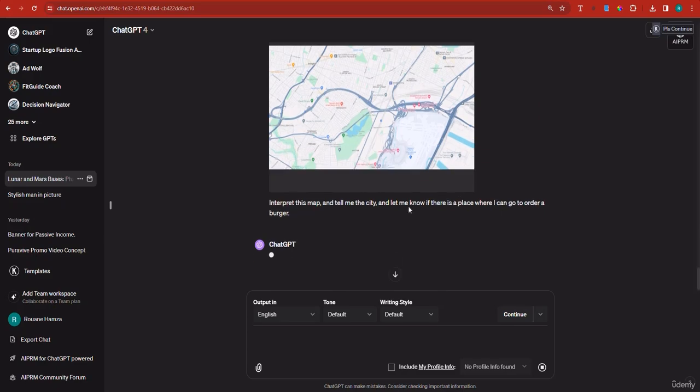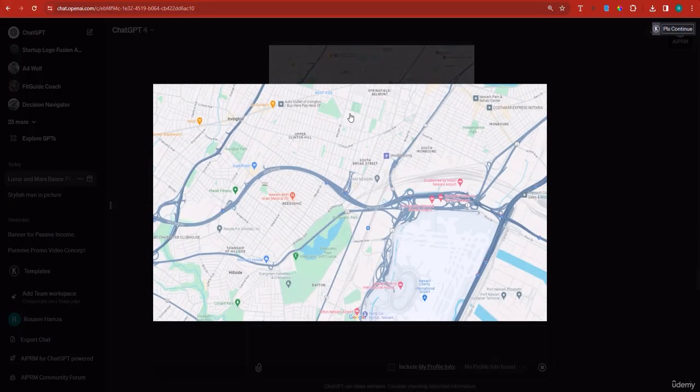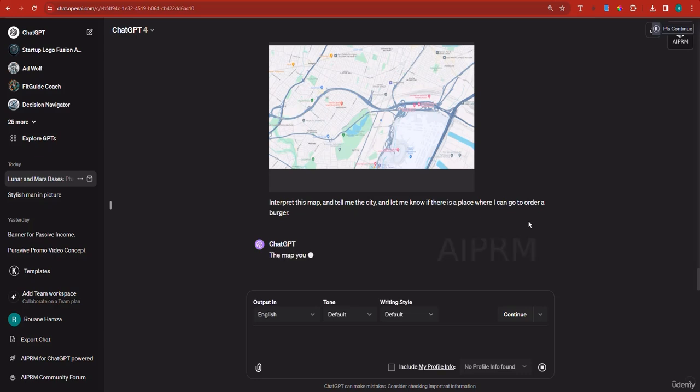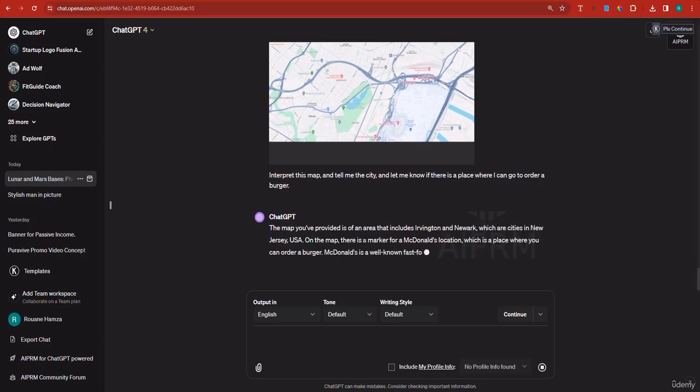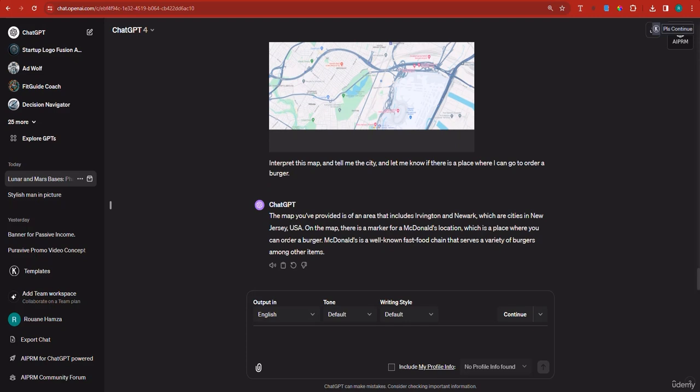And it's going to go ahead and process this image right here. And sure enough, there is a McDonald's. So it should be able to tell me that there is a McDonald's there. All right, the map you've provided is an area. All right, so it says it's in New Jersey. So that's pretty good. On the map, there is a marker for McDonald's location, which is a place where you can order a burger. So you can see there that it is really powerful.